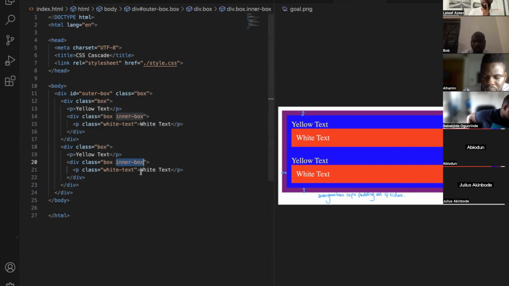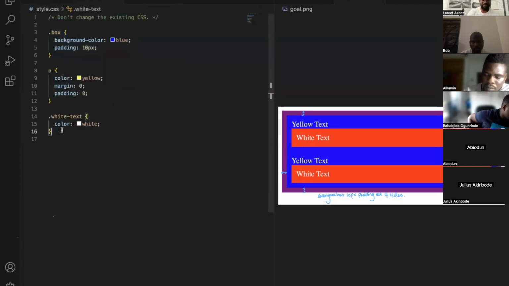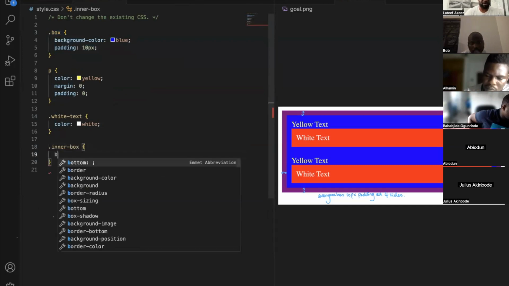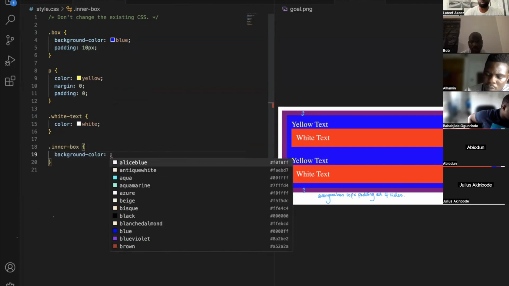All right. Now, this is where positioning might kick in. Let's see how positioning will affect that definition. So if I go here and I define inner box, I set background color to be what? Red.